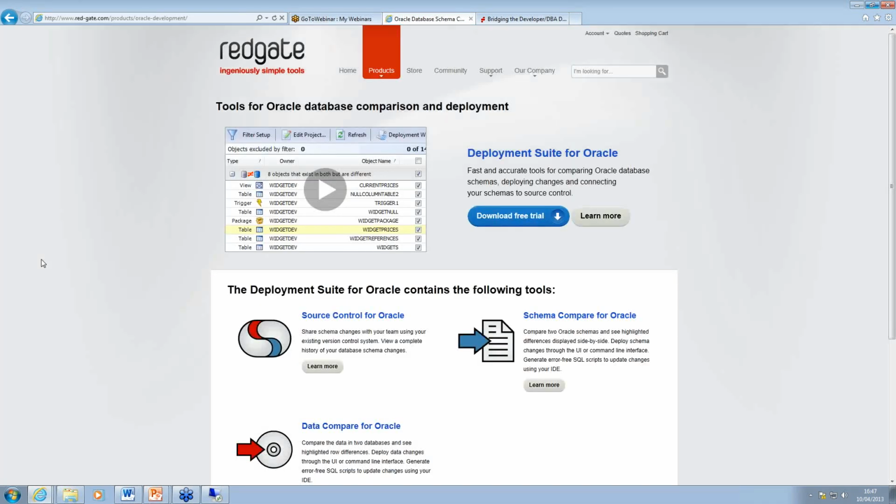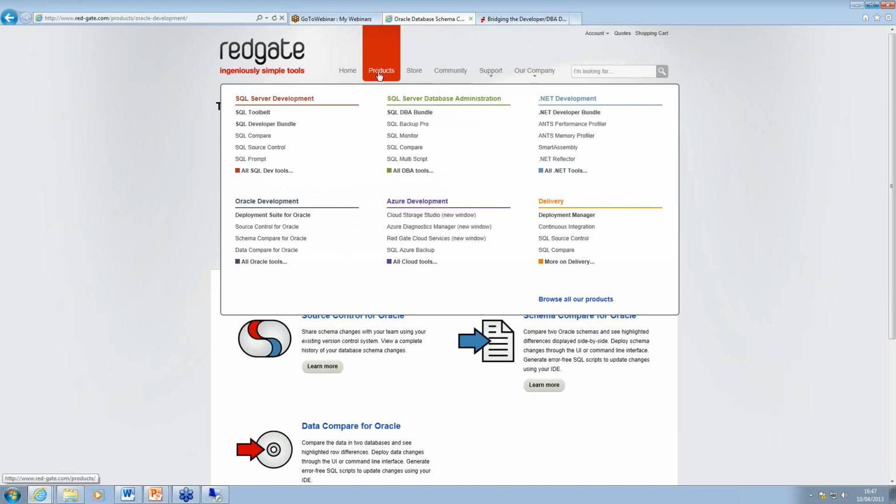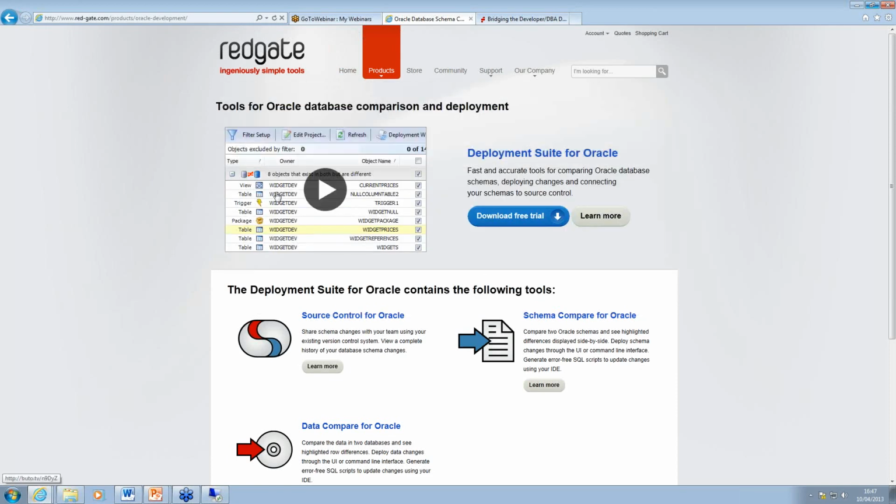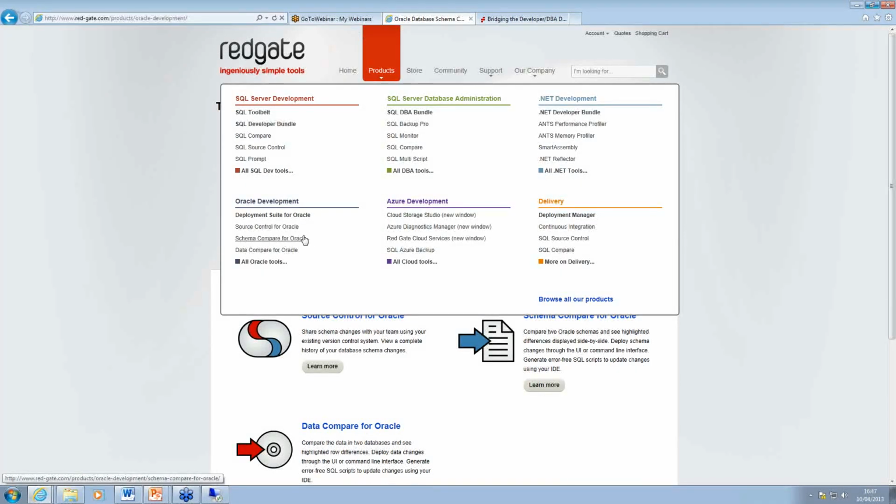So redgate.com/Oracle, and it's going to take you to this section here. Or if you go to redgate.com, it's very easy to navigate from the products menu here. You can see all of the Oracle tools on the bottom left-hand corner.